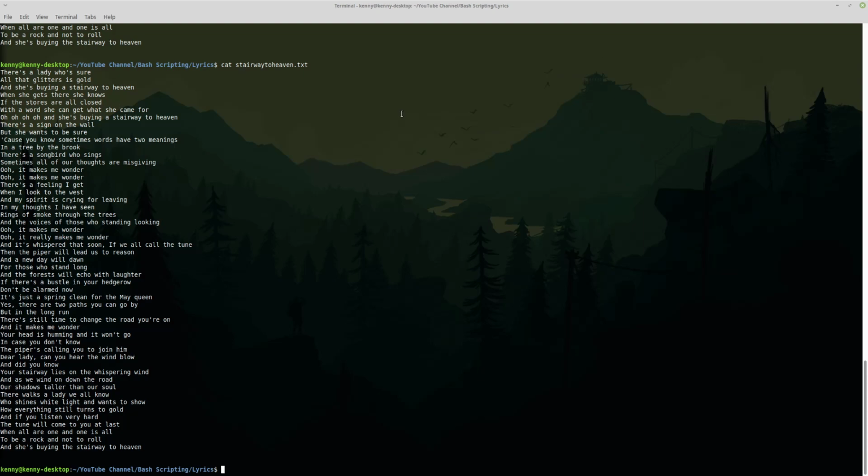Now, technically, this isn't what the cat command is meant for. Of course, you can use the cat command in this way. There's nothing wrong with doing it that way. But cat actually stands for concatenate. What the original intention of this program was for is to concatenate, which means to combine two separate files.